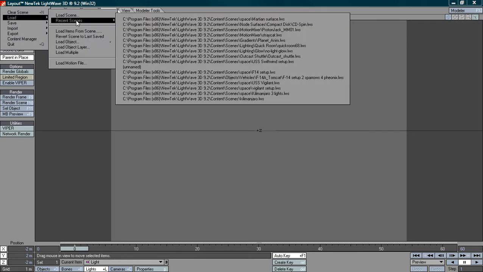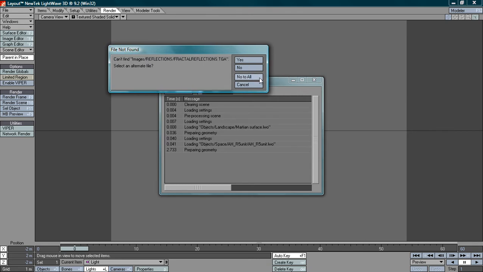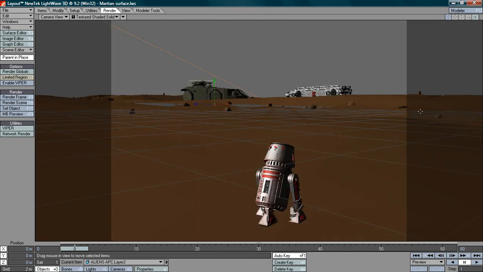Let's just load that scene. Okay, what we have here is a little Martian surface scene that I set up just to show what's going on here. Now, if you look at the scene, we've got Alan Hart's little R5 unit here, about 5 metres away. We've got my APC. It's about 45 metres away. And this Space 1999 Eagle is a good 90 metres away from the camera.